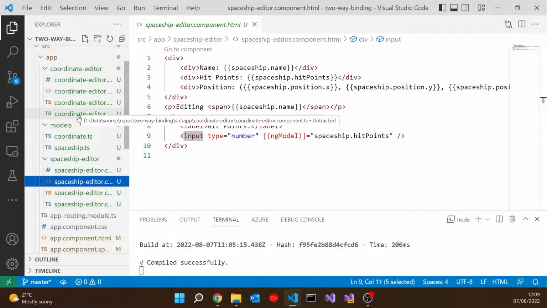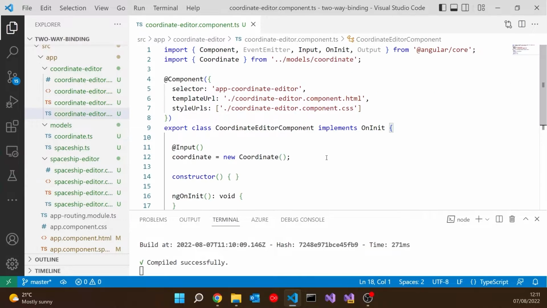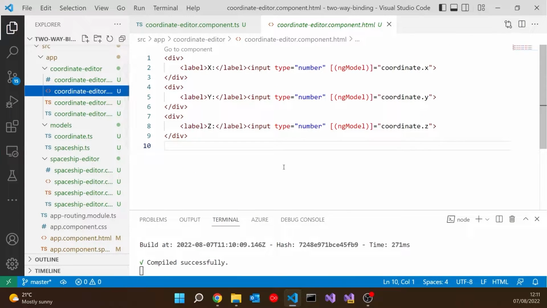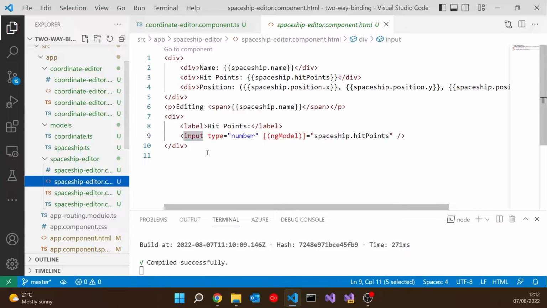And what I've also got here is a coordinate editor component. So the coordinate editor takes in a coordinate as an input, and then in the template for this one, we've simply got, again, 3 more input elements for the X, Y, and Z coordinates. And again, just the standard two-way binding on that with ngModel. So if we incorporate the coordinate editor into our spaceship editor, we should be able to see what's happening there.